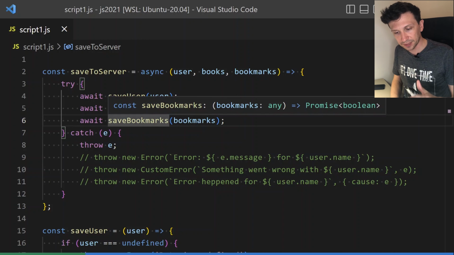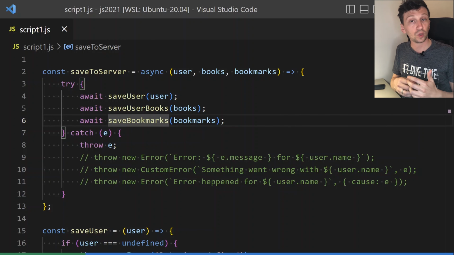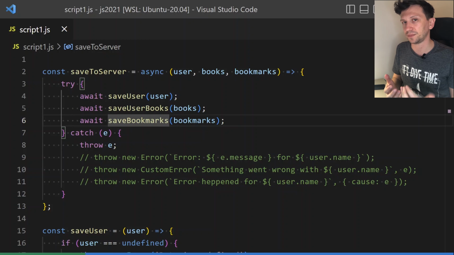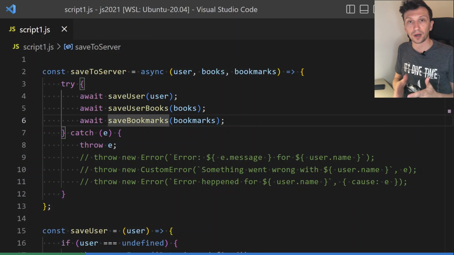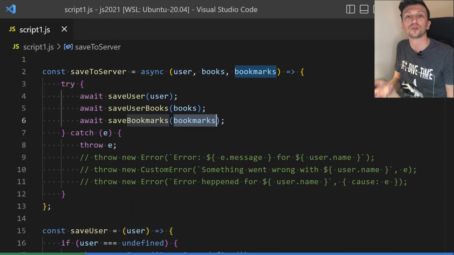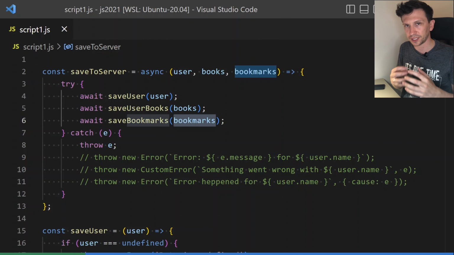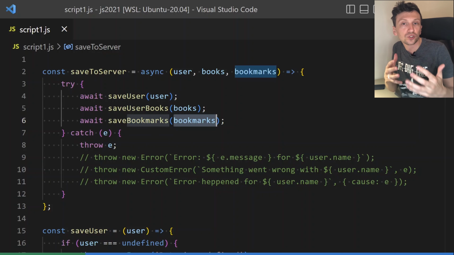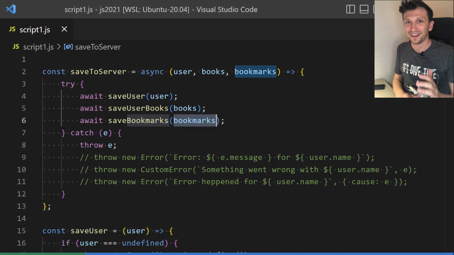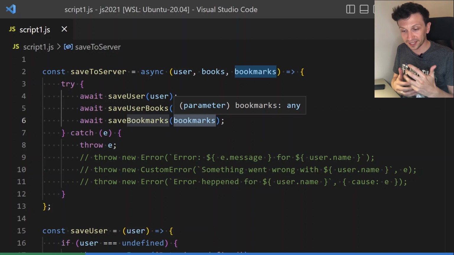Because, for example, let's imagine the save bookmarks throws an error. It will have information about what bookmark cannot be saved, but we don't know about the user or books, nothing. We know only about bookmarks because we pass only information about bookmarks there. In this case, I want to add more context to this error, to send it, for example, to the server, or to understand where to find this error, what user to blame, or what book to blame, and to search for this exception.